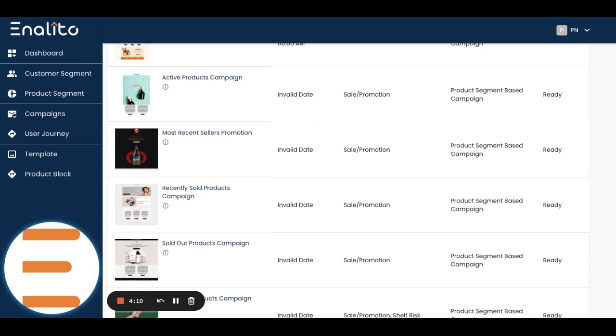And here is how you can run this campaign: once you're logged into the Analito application dashboard, simply go to the campaign section and you will be able to find this Most Recent Seller Promotions campaign in the pre-built campaign library.